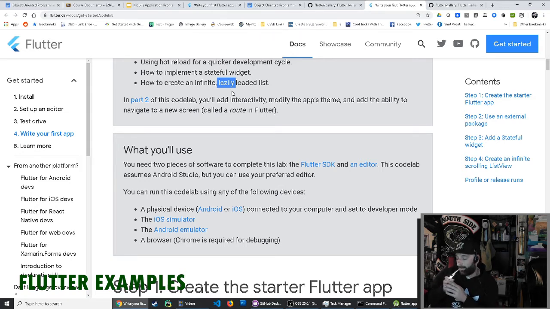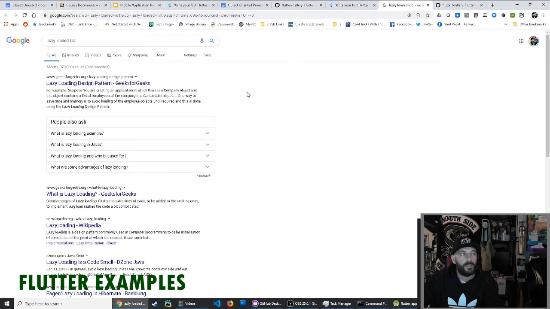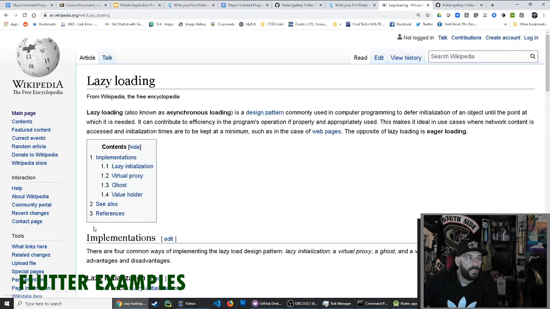And the idea is we're going to use a lazily loaded list. That's really one of the important parts of this tutorial. If you Google that, you'll see a lot of results for that term, and this is something common in mobile application development. So lazy loading is a design pattern. We'll talk about what that means too. But we're going to defer initialization of an object until the very last point where it's actually needed.